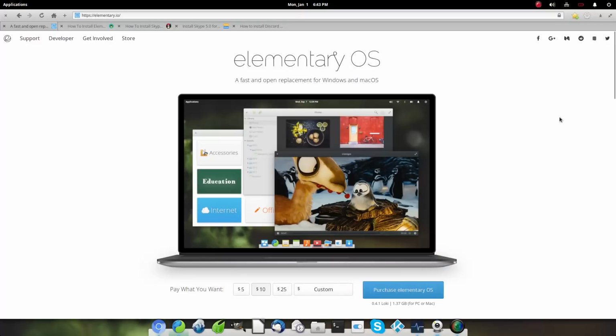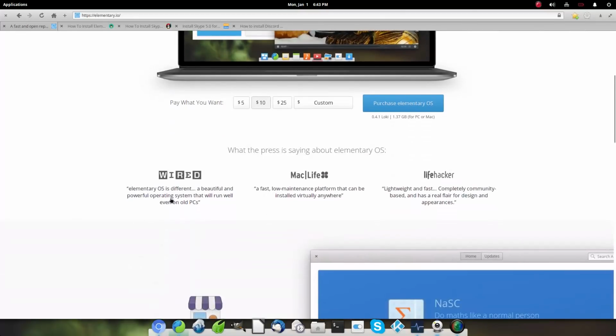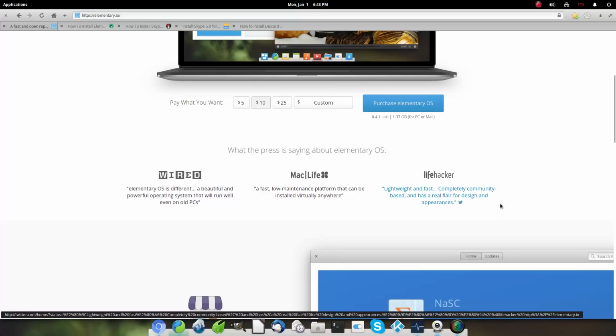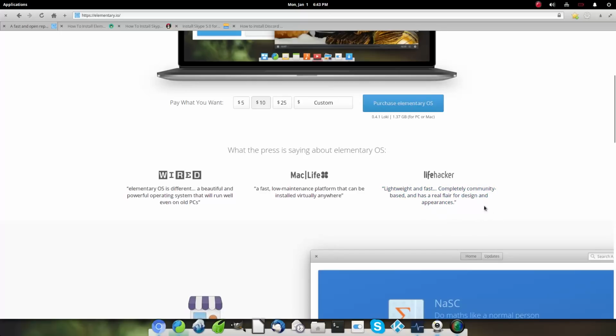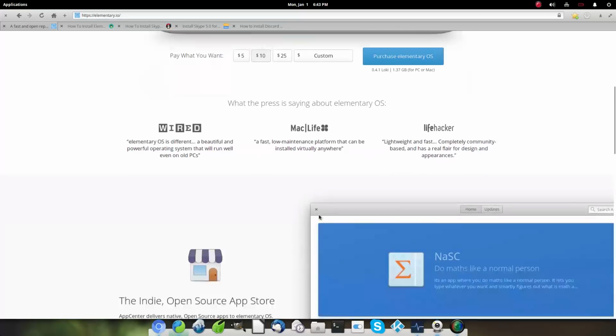But I can't really get a feel of it because they don't say much about who they're about, who they are targeted to. But just to look at the marketing, this is a fast open replacement for Windows and Mac OS is what they say. Elementary OS is a beautiful, powerful operating system that will run well even on old PCs, and a fast, low-maintenance platform that can be installed virtually anywhere. And I actually doubt that because I don't think you can get ARM installations, for example. Lightweight and fast, completely community-based, has a flair for design and appearances.